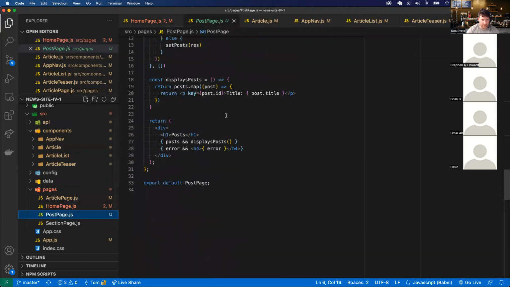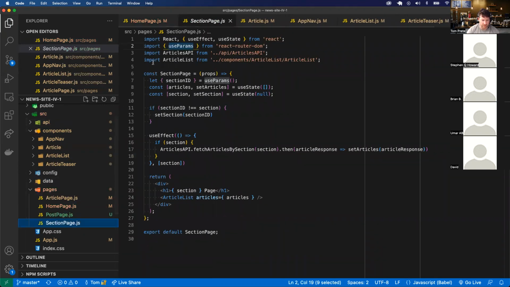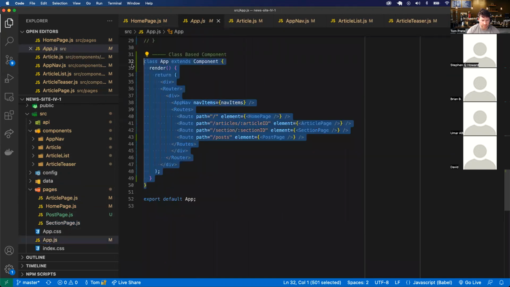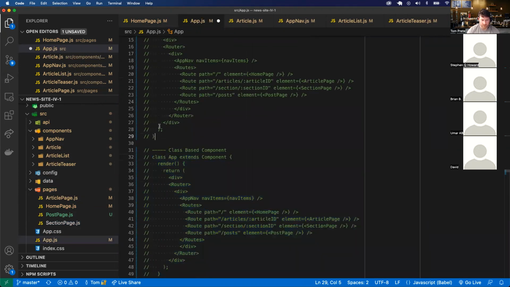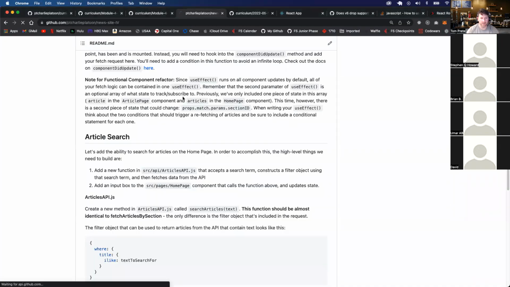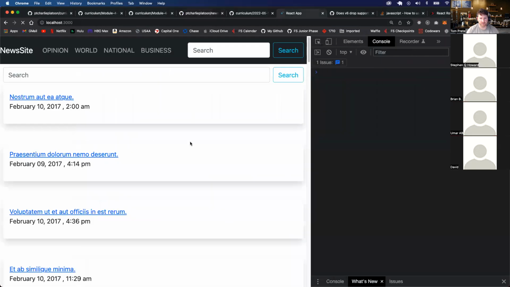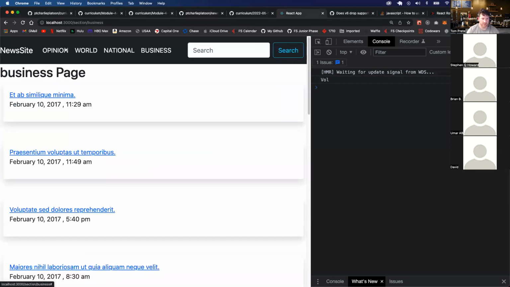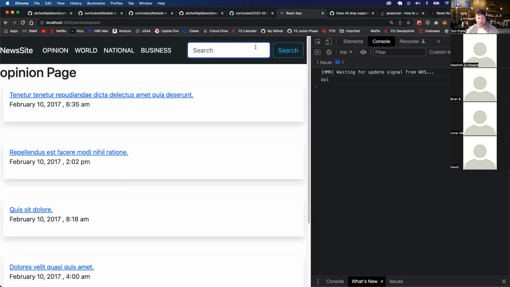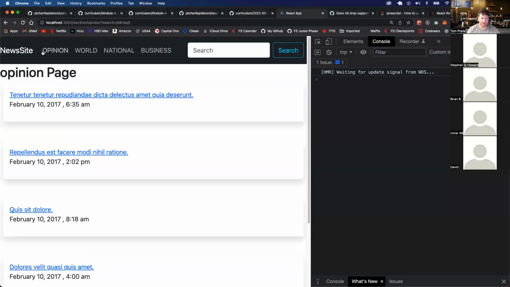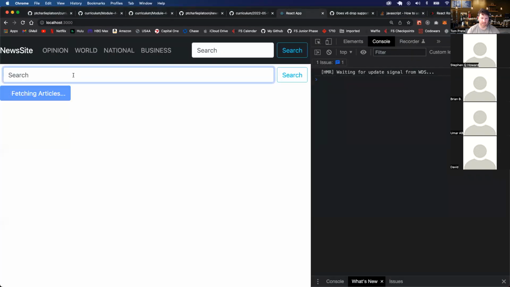Did I do this here? Post page, section page. Okay. I think everything, well, I guess this is where things get kind of wild. All right. So let's just make sure everything's still working. VOL. All right, that search is working. World, national. But I moved the search bar up to the nav bar. Now I want to be able to search there instead of having the search bar on this page.